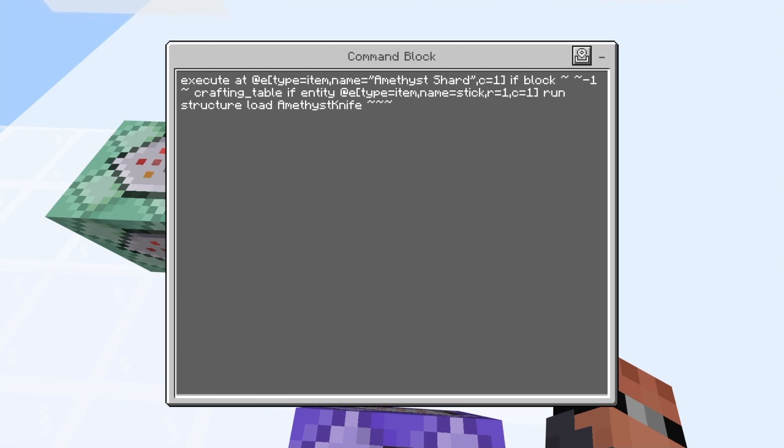Next, you want to type if block tilde space tilde minus 1 space tilde, and then whatever block you want to use to craft these items. So I chose crafting table. You can use anything, concrete, glass, doesn't matter. Just make sure you put it in correctly.